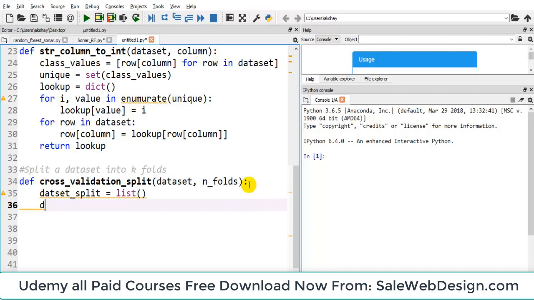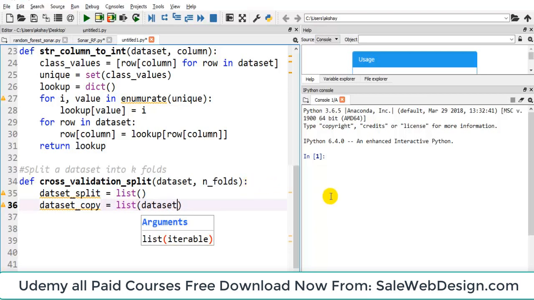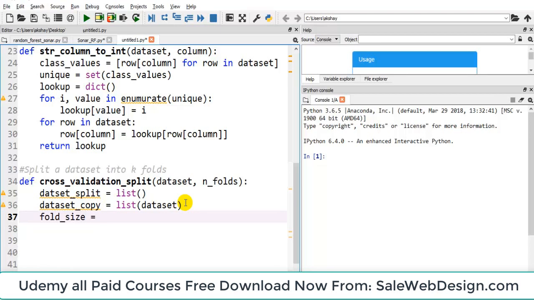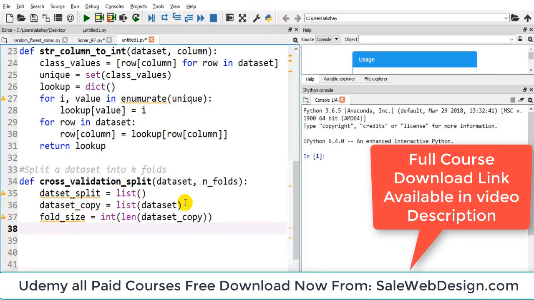Okay, now I will create a copy of my dataset, because in future, in case anything goes wrong, I can refer to my original copy and get back my original dataset. So it's better to keep a copy of your dataset. Now I will define the fold size variable, which will be an integer of the length of the dataset copy divided by n folds. For further processing, I will use dataset copy. Okay, fold size is defined.